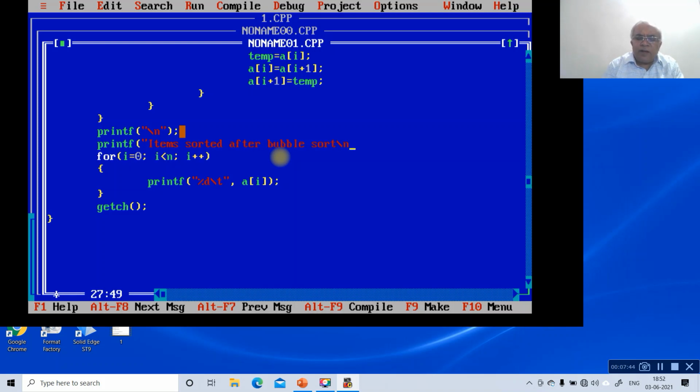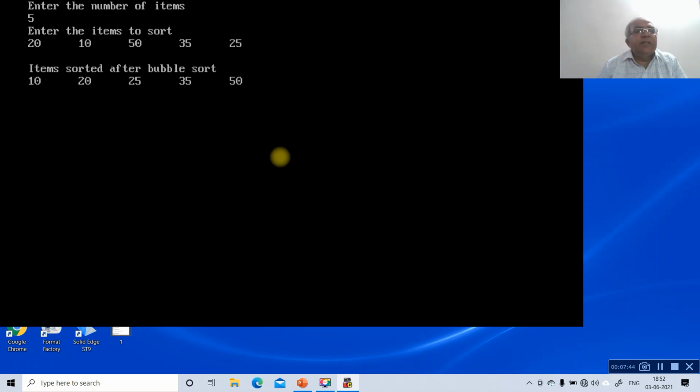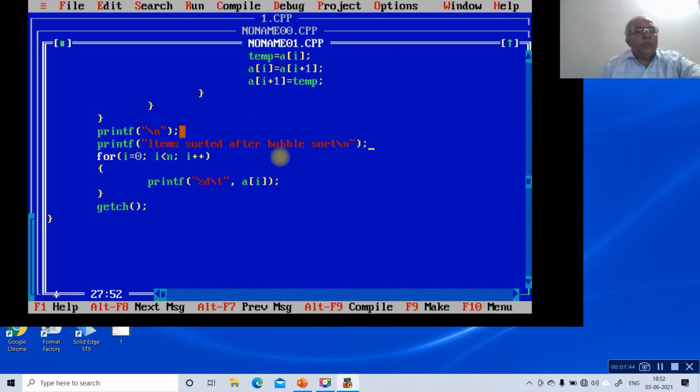You can add any number of statements here. It's not that we have to follow only this method. These are the various forms in which you can give the values. It can be 10, 20, 50, 35, and 25. If you want to give like this, you can. Again, you can see the 10 will come first, 20 will go to the next, then 25, 35, and 50. So this is how the condition works. This is how the bubble sort works in a program in C.